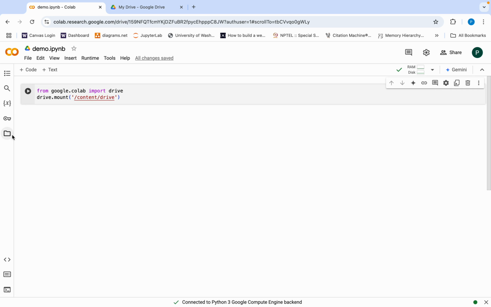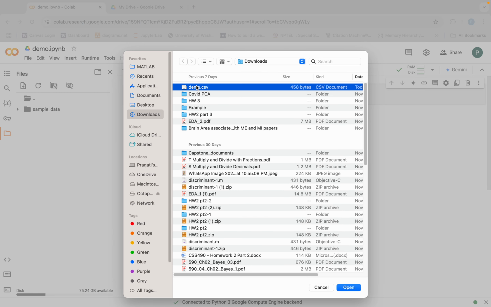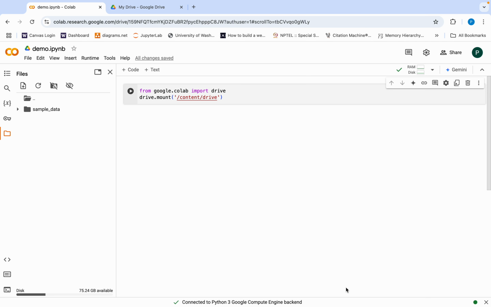Upload dataset in Google Colab. So click on this icon right here. So here if you right click, you will see the option upload. Click on that and select the dataset you want to upload. Open it. So it will appear right here.